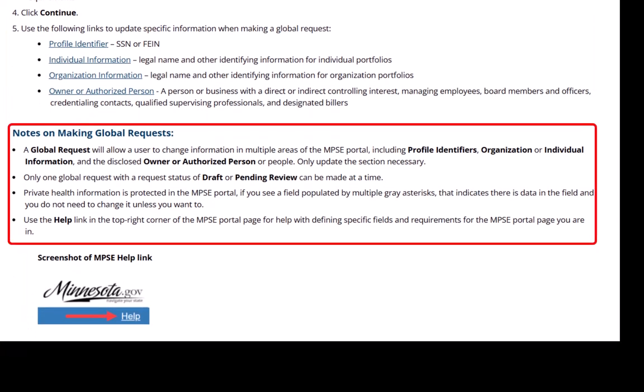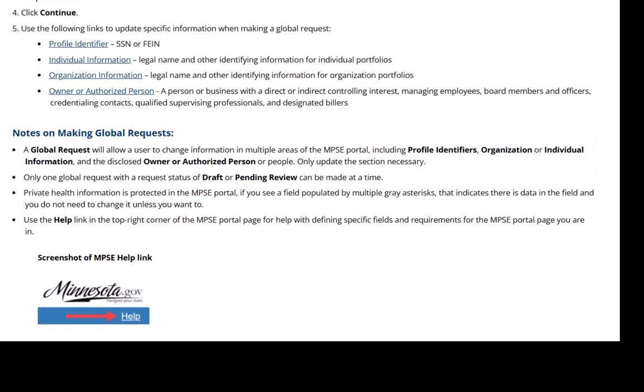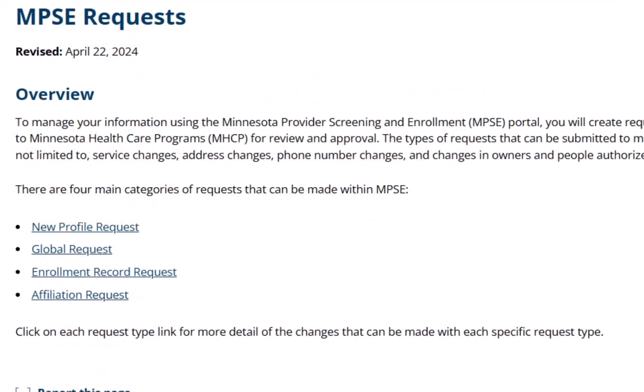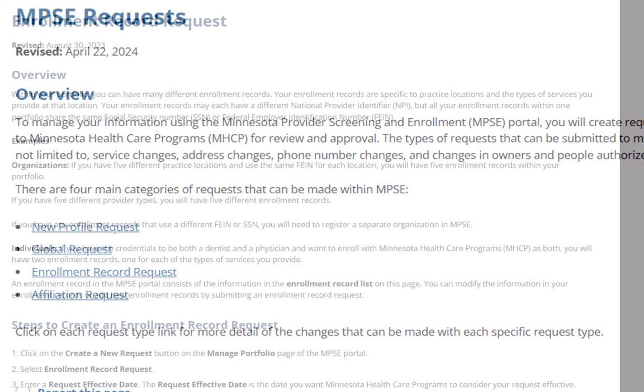The Notes on Making Global Requests section has tips that may be helpful to providers, such as using the Help link. The Help link is in the top right corner on each MPSE page and assists with specific fields and definitions. We return to the MPSE Request page and click on Enrollment Record Request.